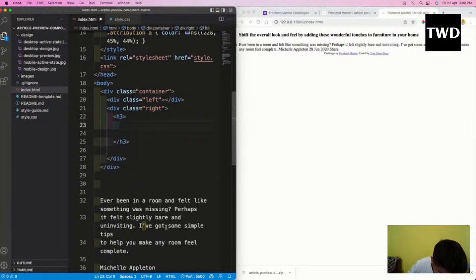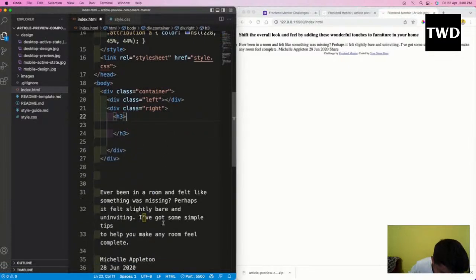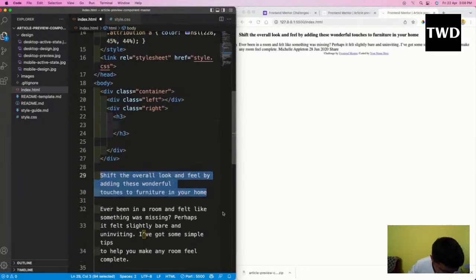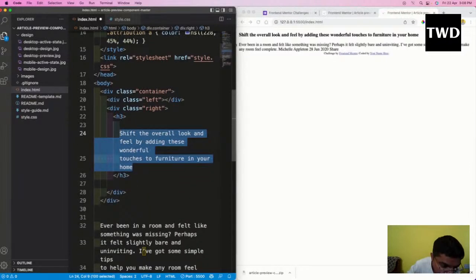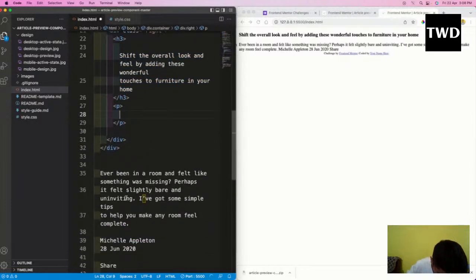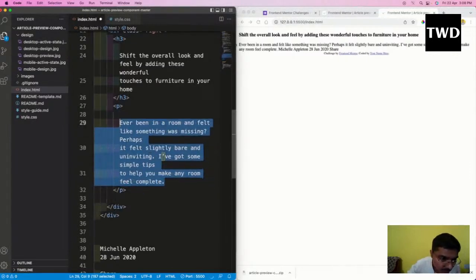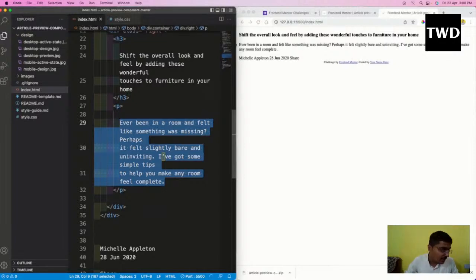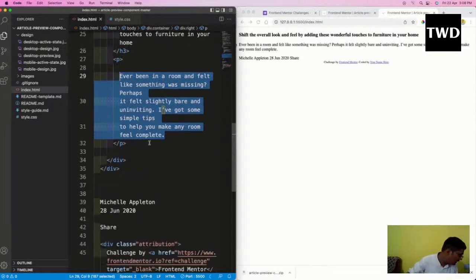Use Alt and the arrow keys to move things in a proper way. Okay, fine. So after this h3, let's have a paragraph tag, and in this paragraph tag, move the entire content from here to here. Moving the things using Alt arrow will align the things perfectly, as you all can see.